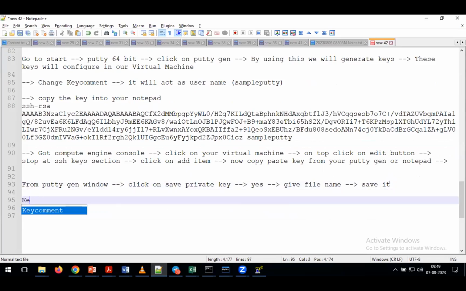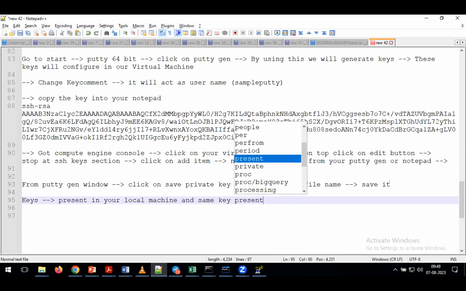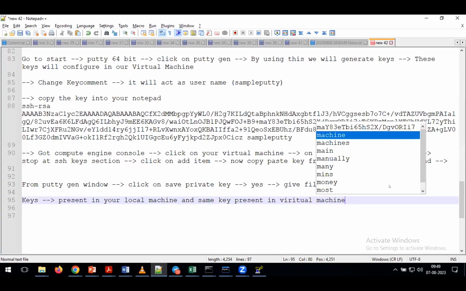Okay. Now you tell me, where do we have the keys? Keys are present in your local machine, and the same key is present in the virtual machine. Indirectly, in both machines we are going to maintain the same key information. And now what is the next step? I want to open the SSH shell by using PuTTY.